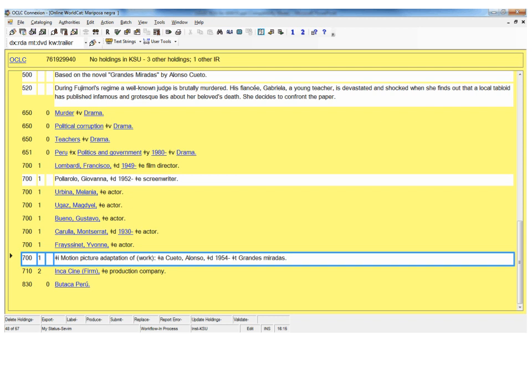One of the strengths of RDA is how much emphasis is placed on recording relationships. Typically in an RDA record, each person and corporate body will have a subfield E after it with a relationship designator. In this record, you can see subfield E relationship designators for the film director, screenwriters, actors, and the production company. There's an additional interesting relationship to look at.